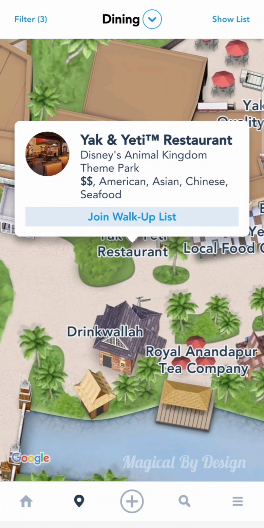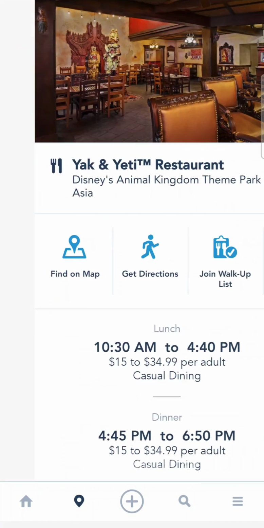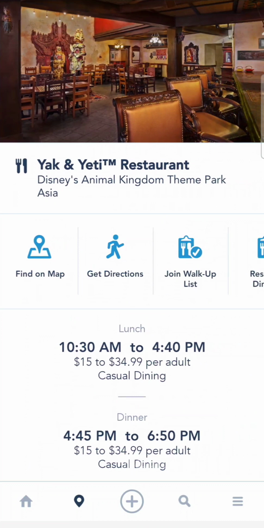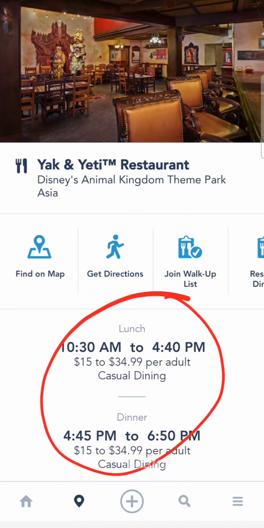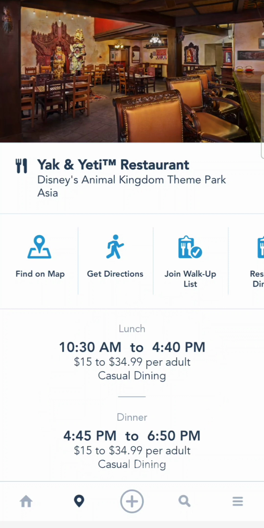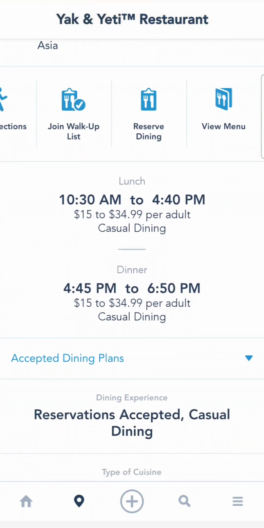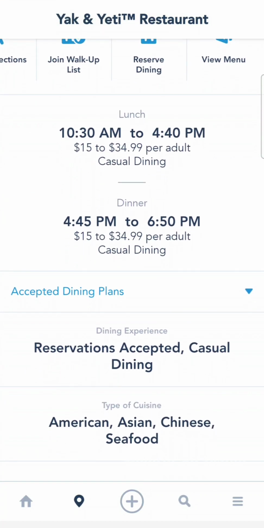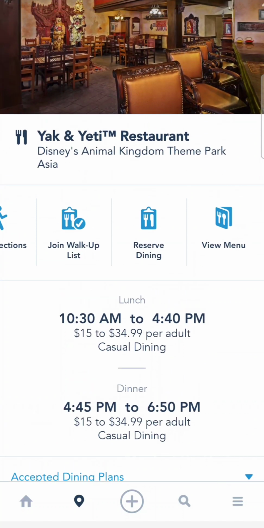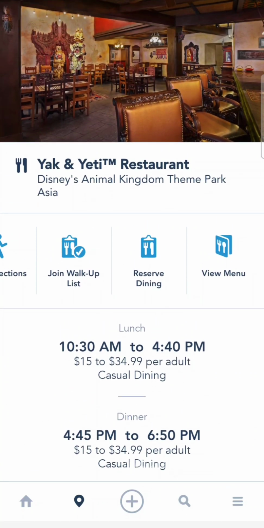And you will see all the same options we already went through. And it will tell you when the lunch hour and the dinner hour is. Again, you can try the directions, you can join the walk up, you can reserve dining, but what you will notice is that this one does not have mobile order options. Most of the sit-down dining areas do not allow mobile orders. So keep in mind that when you are doing a sit-down table, what we call table service, the mobile order function is not available.